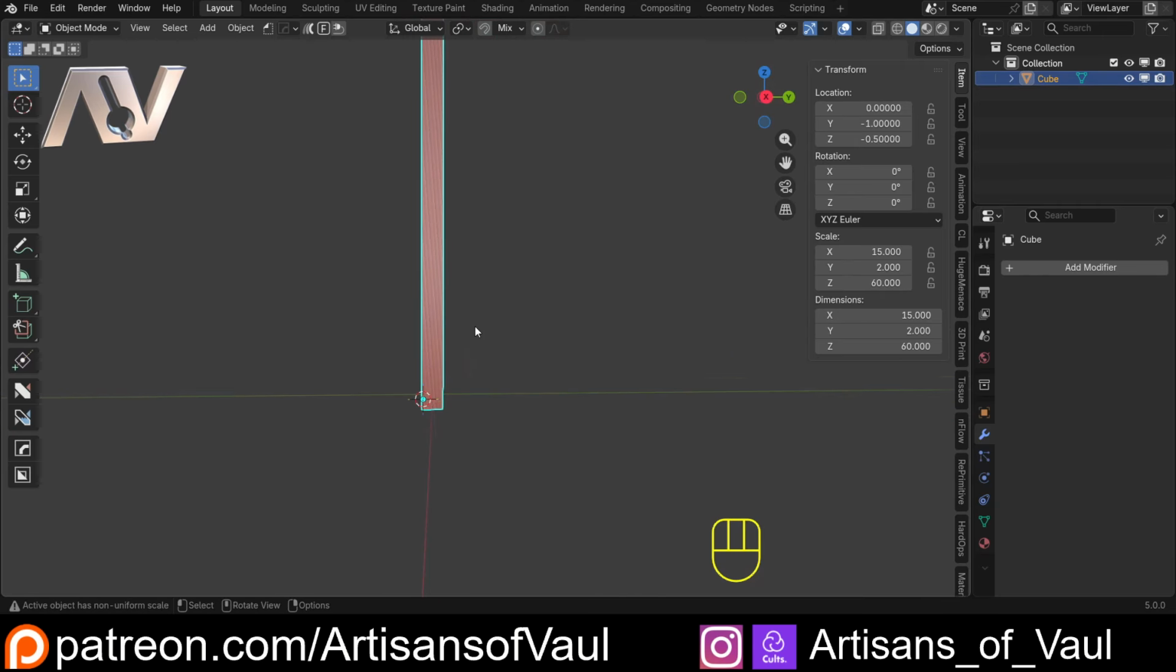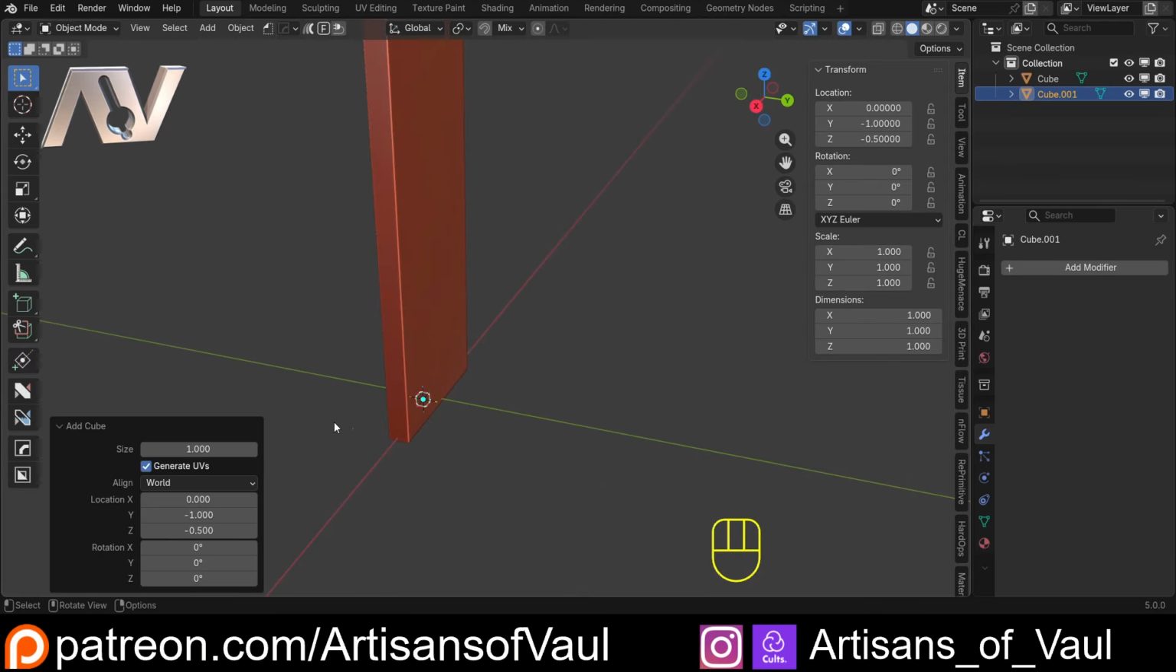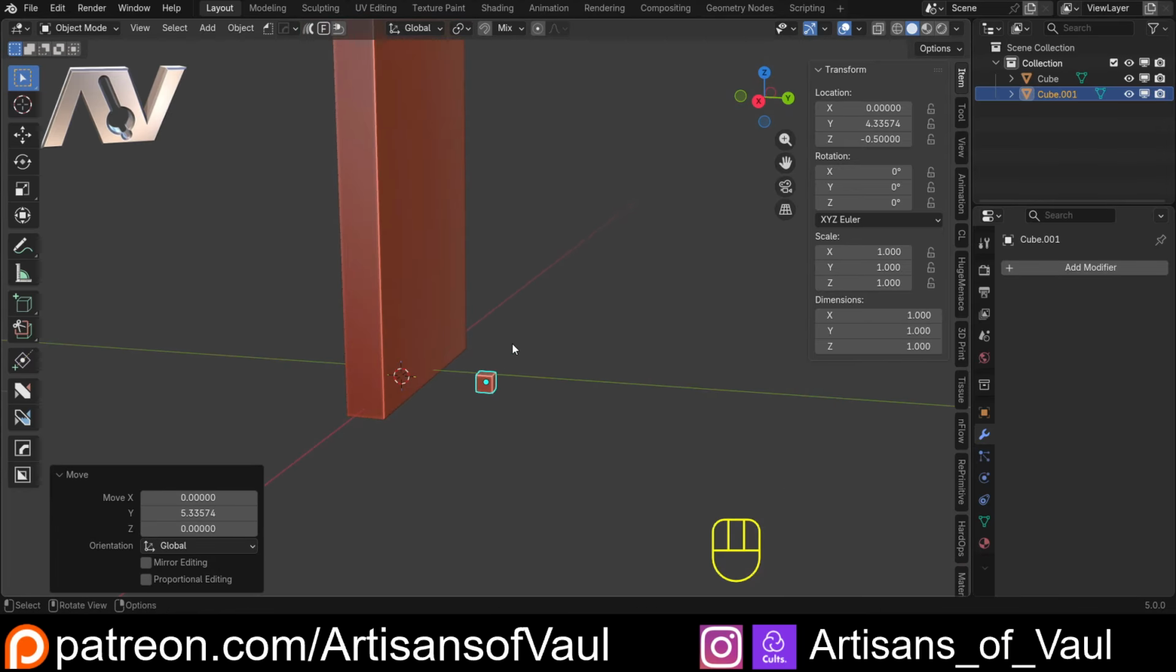Right, let's make our other shelf. So Shift A, mesh, bring in another cube. Once again, we're starting with 1. Let's just G and Y this across a bit. We'll deal with that in a second.